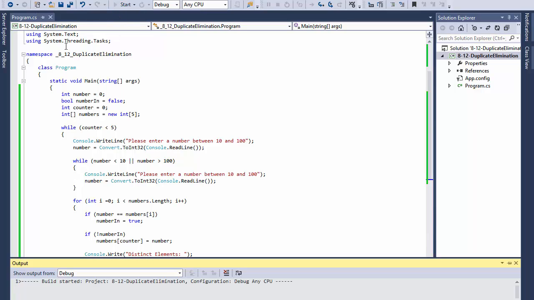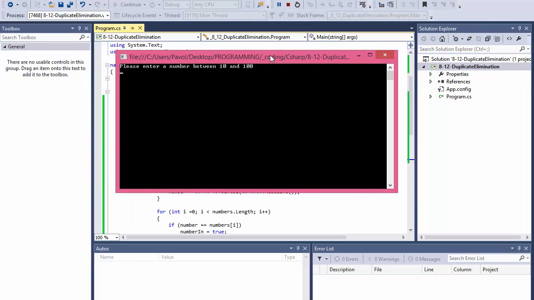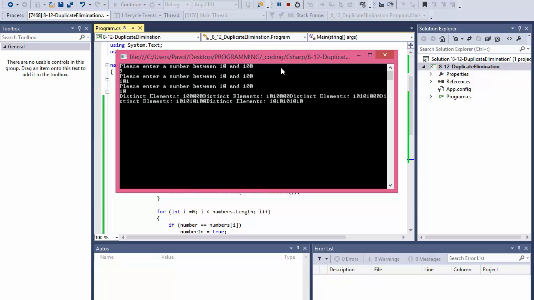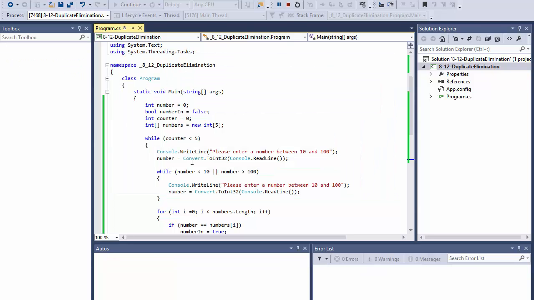So if I go and run it, let's see what I did wrong. Alright, so please enter number between 10 and 100. Let's just say I'll enter 9, which is invalid. It will ask me again, so I'll enter 101, invalid. So I'll enter 10, and it outputs distinct elements and some thousand something. That's definitely wrong.